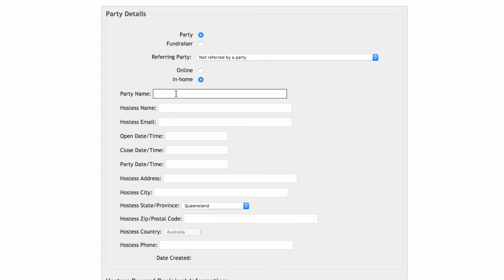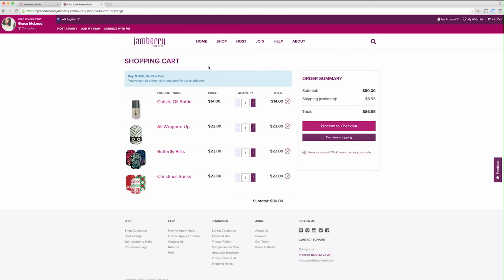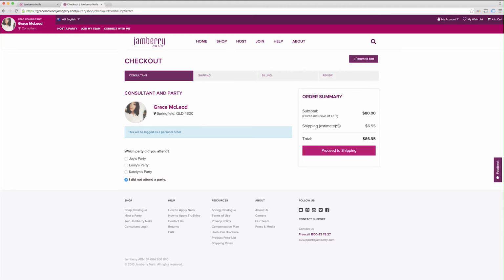So for the party name, you actually need to put the hostess's name. This is because the party name can be seen when guests go through the checkout for your website. If your hostess has people who want to place orders towards her party, then they can select her party when they check out. So you can see down here, it's got a bunch of different parties that are active. If a guest wanted to make an order towards Joy's party, then they'd select this one, and then their sales would go towards Joy's party and in turn increasing her hostess rewards.